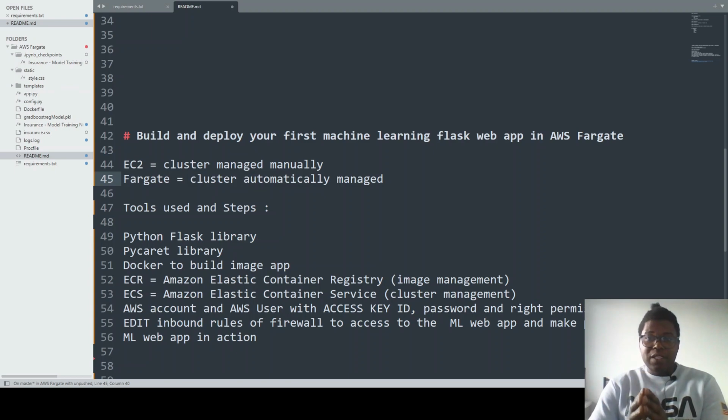The main difference is that with EC2, your cluster will be managed manually. It is time consuming. Why Fargate? The cluster can be automatically managed. It means that if you want to scale your apps, it can be automated.